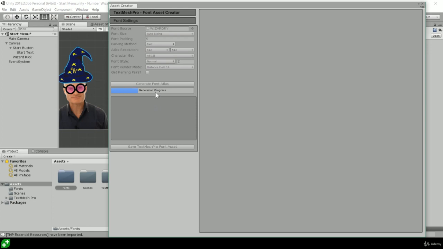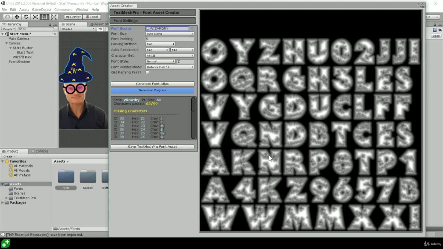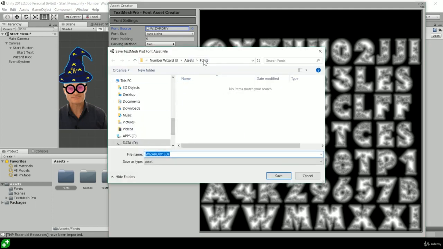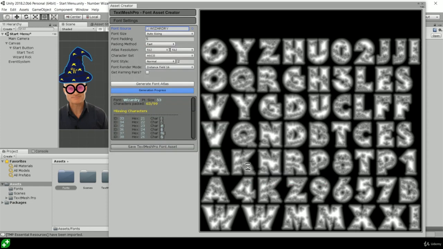Generation progress. Elevator music while we're doing that. Okay, that was pretty quick. Save Text Mesh Pro font asset into our fonts folder. We're in there already. Save that.